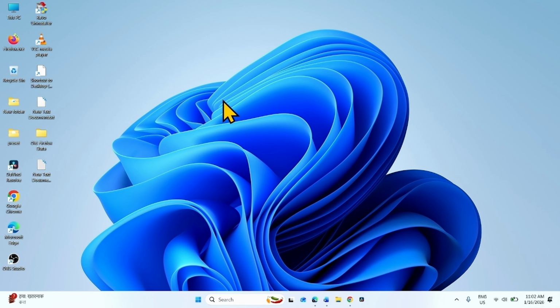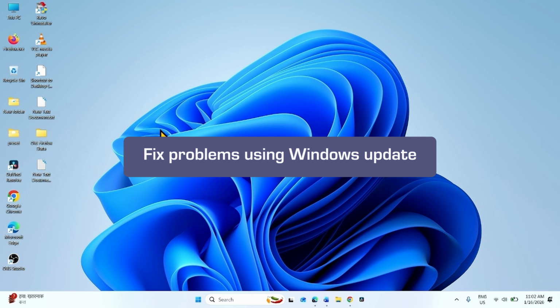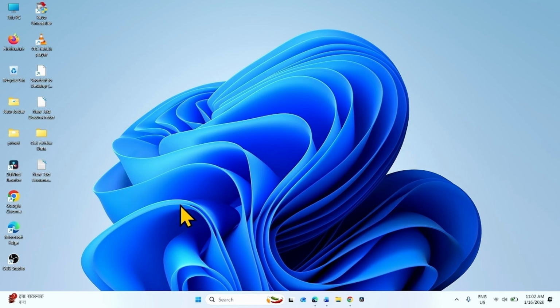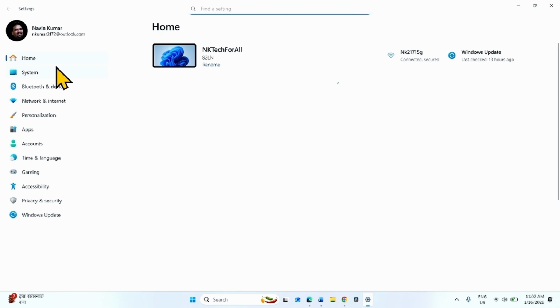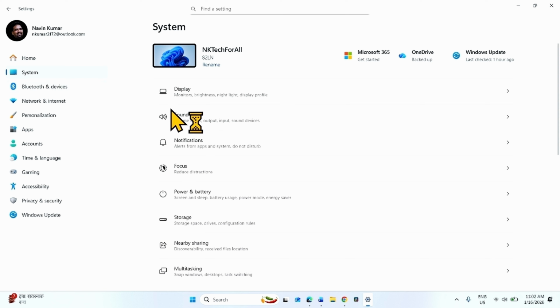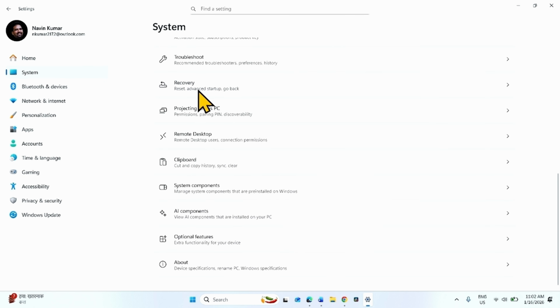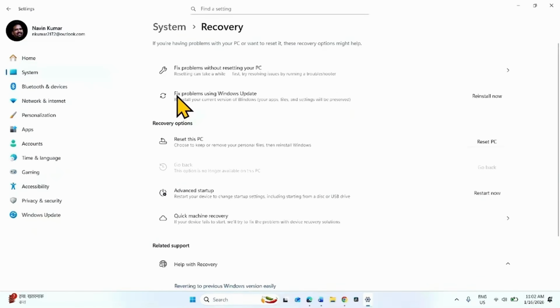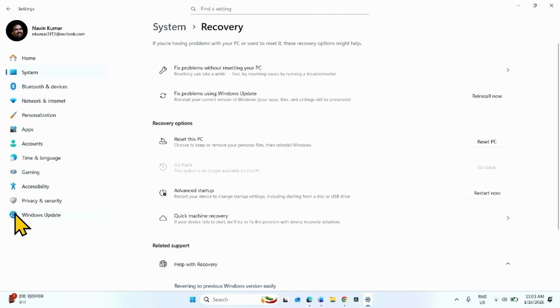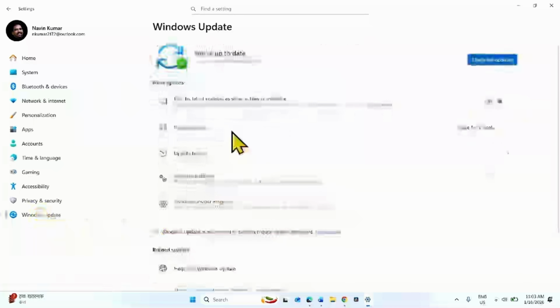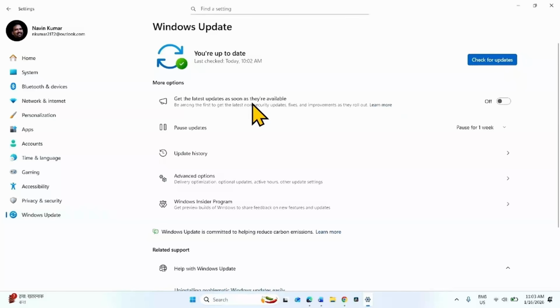So follow these steps. The first method is fix problems using Windows Update. For this, click on Start, go to Settings, click on System, scroll down and click on Recovery. Here is Fix problems using Windows Update. Click on the Reinstall Now button. Click OK on this pop-up. Once you click on OK, a repair version of Windows 11 25H2 will start downloading.